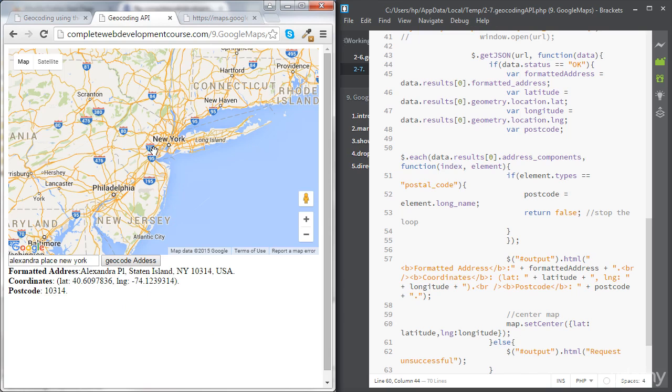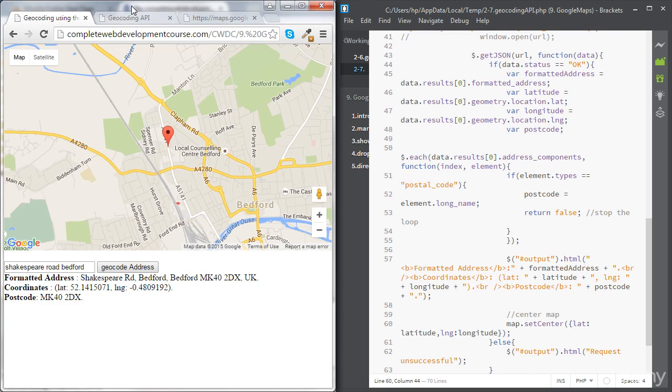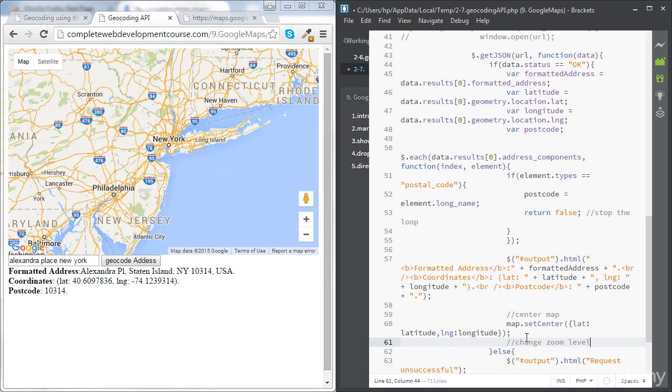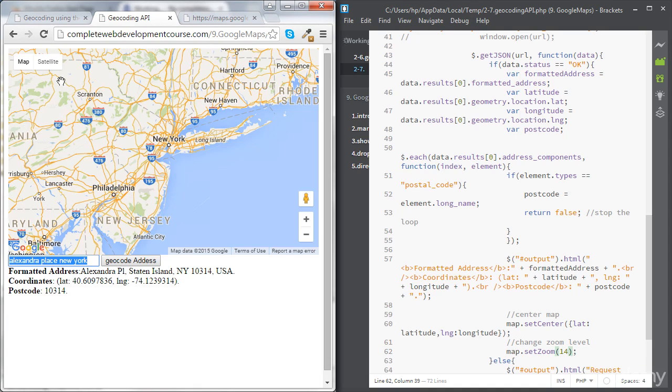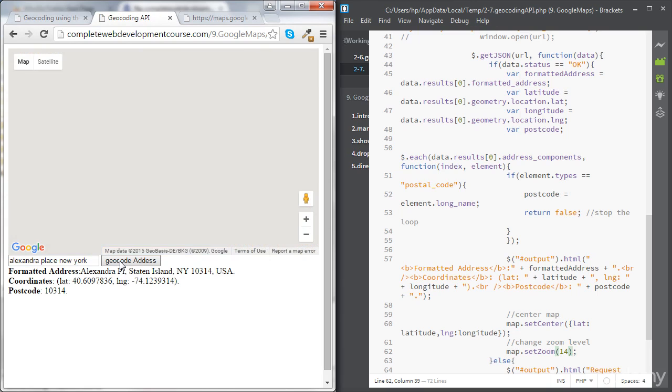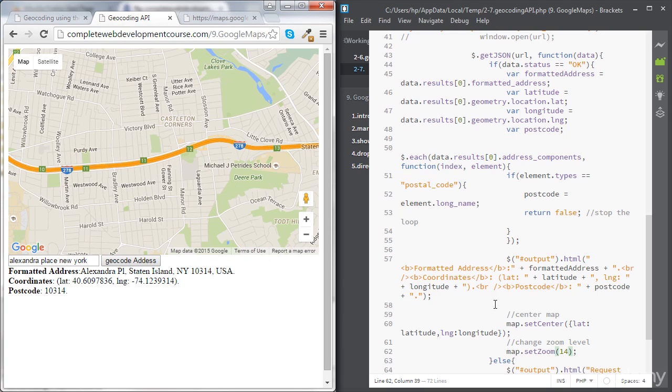Okay. Now let's change the zoom level. Okay. So to change the zoom level, again, we're gonna use another method of the map object, which is setZoom with capital Z. And let's go for 14. Let's try again. Okay, and perfect, it's working.